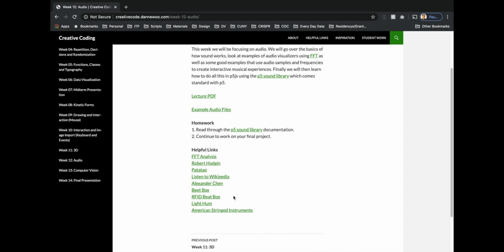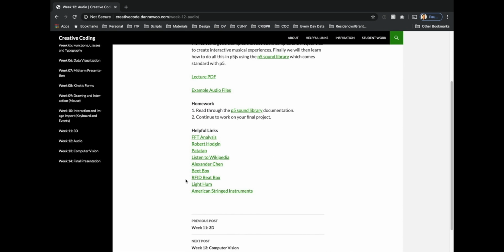There's a few different things that we're going to play around with here, but the first thing I want to look at is the helpful links. There is a link to a more descriptive website around FFT analysis and what that actually is. There's a link to Robert Hodgins' website, so you can check out some of his work. And then there are some other audio-related projects that would be of interest to you too.